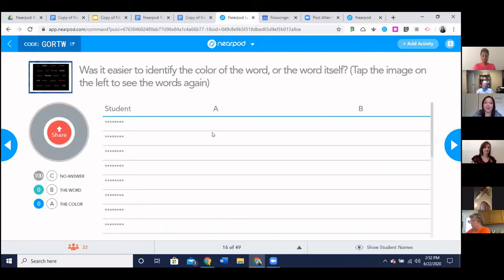So I don't know about you, but I struggled when I tried to do that. So was it easier for your brain to identify the color of the word or the word itself? So what did you want to do? Again, you weren't supposed to read what the word actually said, but I found that a little challenging. So did you think it was easier to identify the color of the word or the word itself? You could just respond in the poll there.